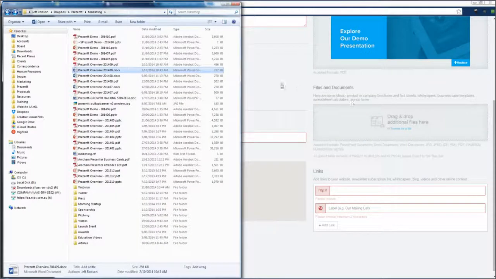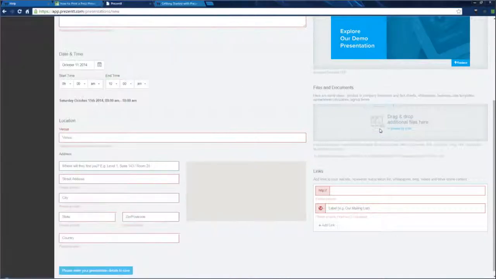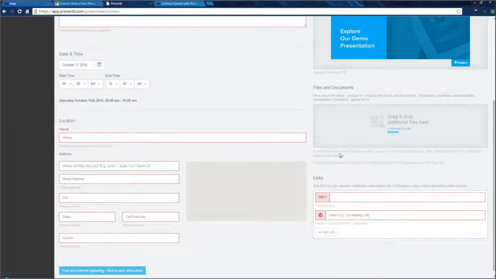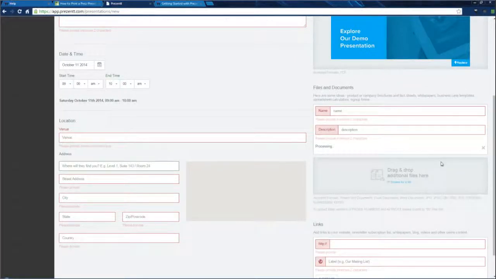Let me bring up my files. So this could be any sorts of files pretty much. You can see down here it says you can add in PowerPoint, Excel, Word, different image files and so forth, PDFs, all sorts of different files that I can put in here. And I've just dragged that across and dropped it in, and I could just type in a quick name and a description if I'd like to.